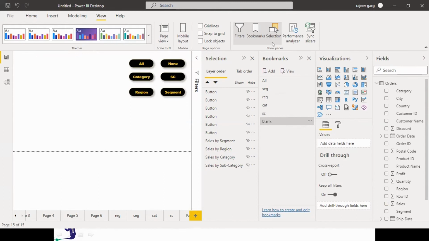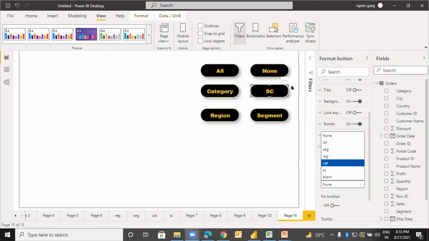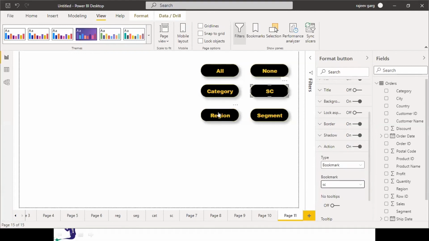Here it goes. So I have created few of the bookmarks. I don't want this anymore now, right? And let me go over here. So here it is, subcategory. We have taken the subcategory over here. Let me take the region. I will take the region over here. Let me take the segment. I will take the segment over here. Here it is, the segment.